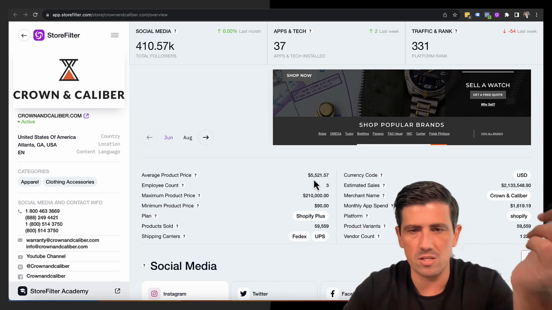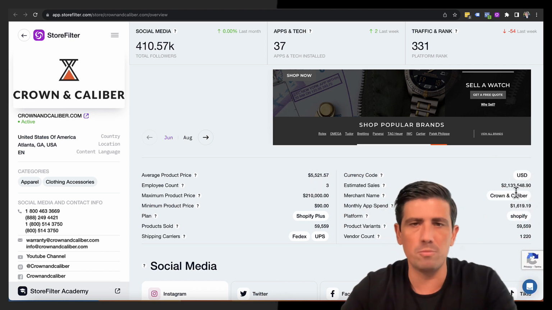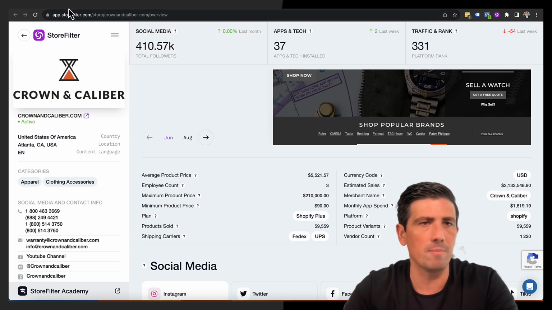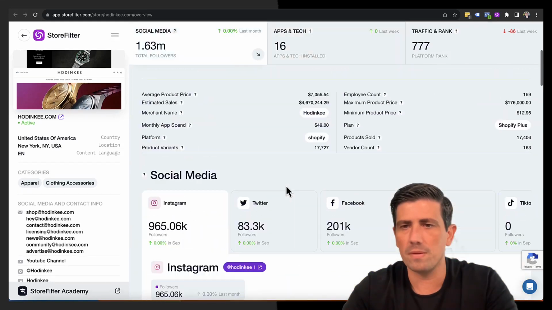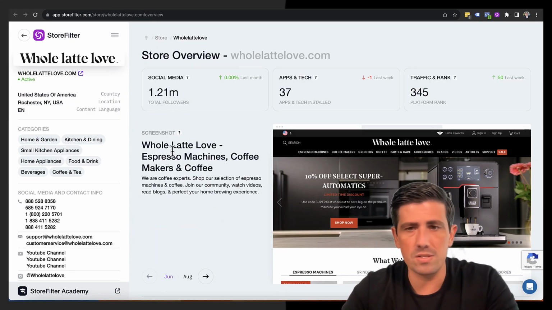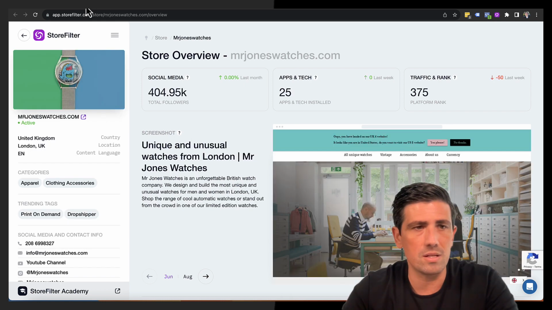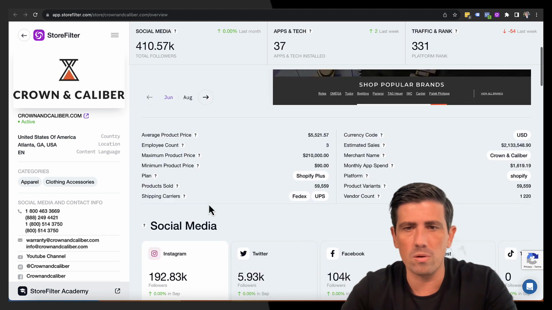Their average price is $5,000. So the last one we saw was $7,000. This company is making $2 million a month. The other one was making what? $7 million a month? Let's see. Let's go back up. $4 million a month. So double. And let's see, more watches. Which one were we looking at? This one. All right, cool.